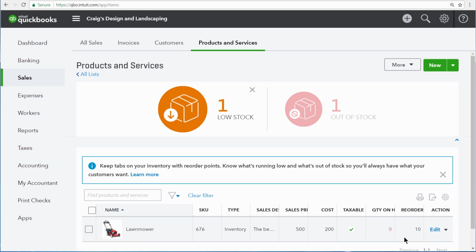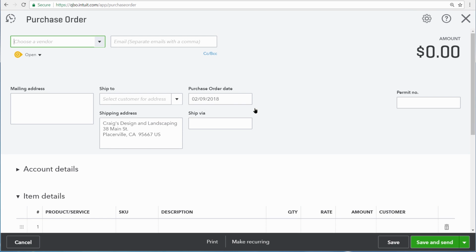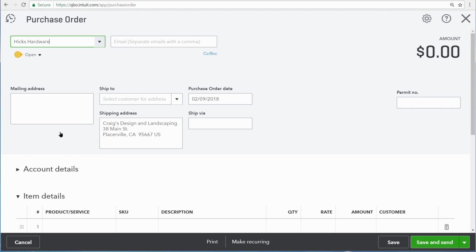So let's open up a purchase order by going to the Create menu and then under Vendors, choosing Purchase Order. We buy our lawnmowers from Hicks Hardware, and QuickBooks fills out the email address and also mailing address for Hicks Hardware automatically because this information comes from the vendor's list.